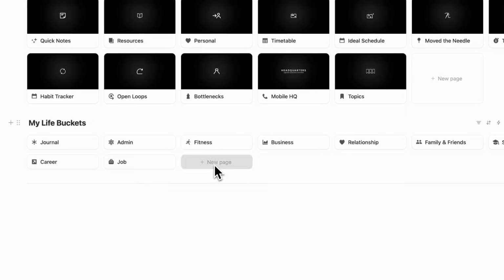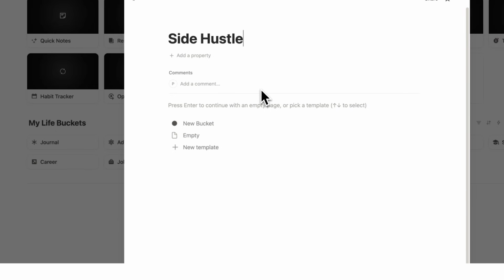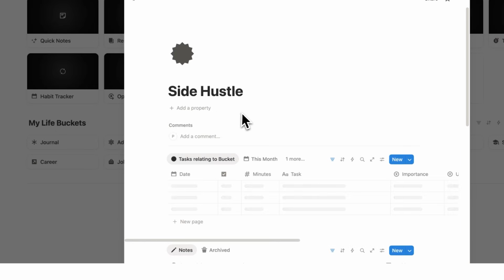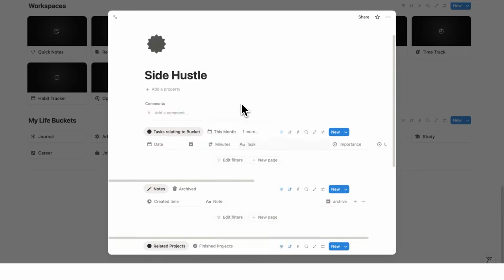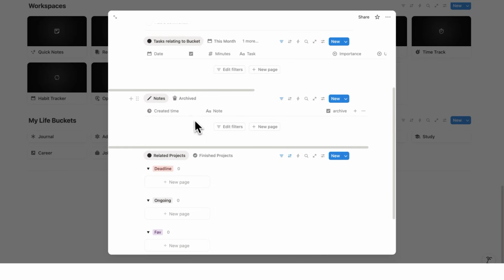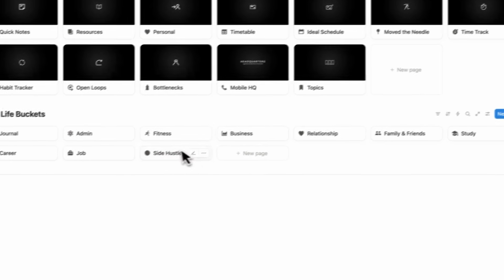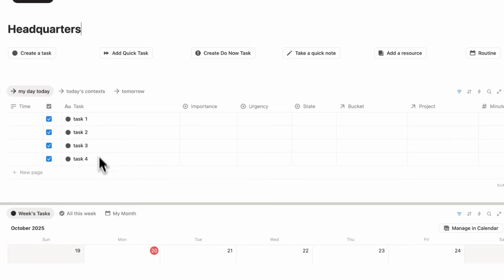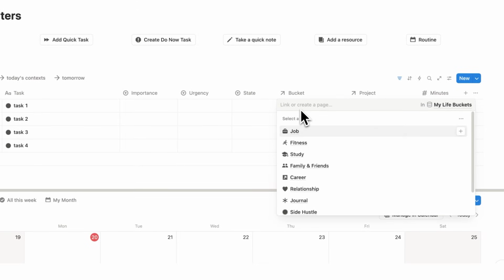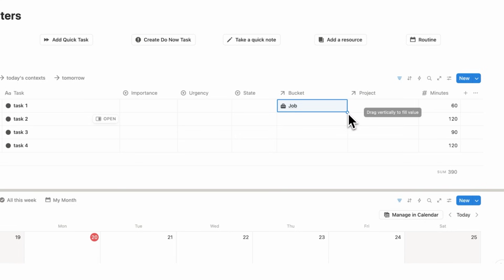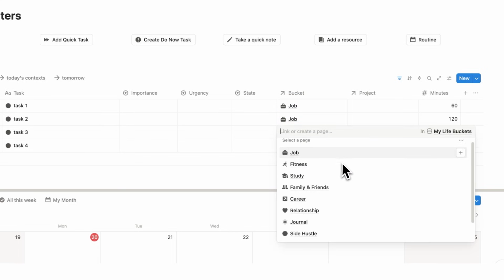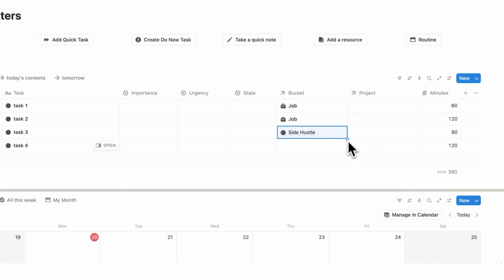You can click here and add another one. Let's say you have a side hustle, click there, click on new bucket. And now automatically every task that is relating to the side hustle, every note and every project that is relating to the side hustle will show up on this page. So that's how to create a new life bucket. When you're doing these tasks, you just want to quickly label what the bucket is. So let's say 2 of these are to do with my job, and 2 of these are to do with my side hustle, just as an example.